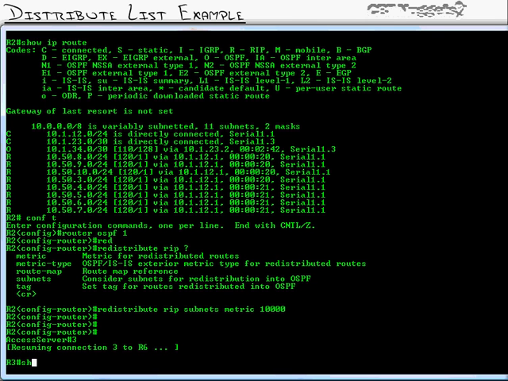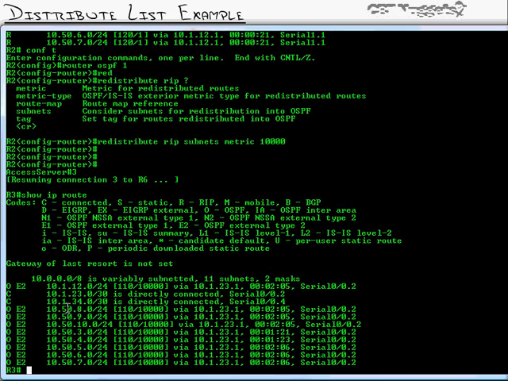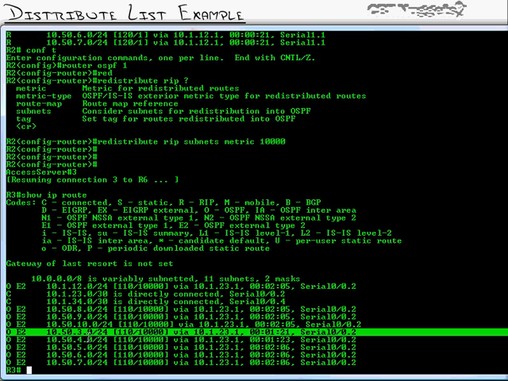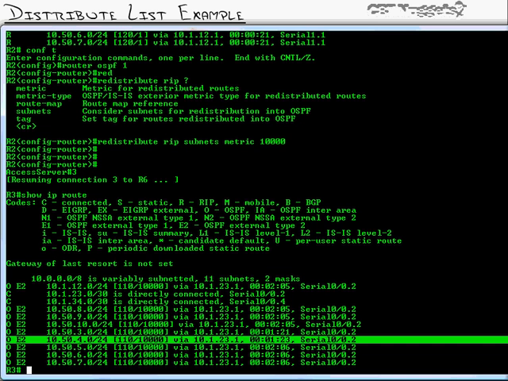Hop over to router 3, show IP route. And sure enough, there they are. The RIP routes are coming through. Type E2, a metric of 10,000, just like we said. And we are missing our requirements because we said we wanted to filter route 3 and 4 out of that list. You can see that from keeping them from going over to OSPF. So let's make it happen.